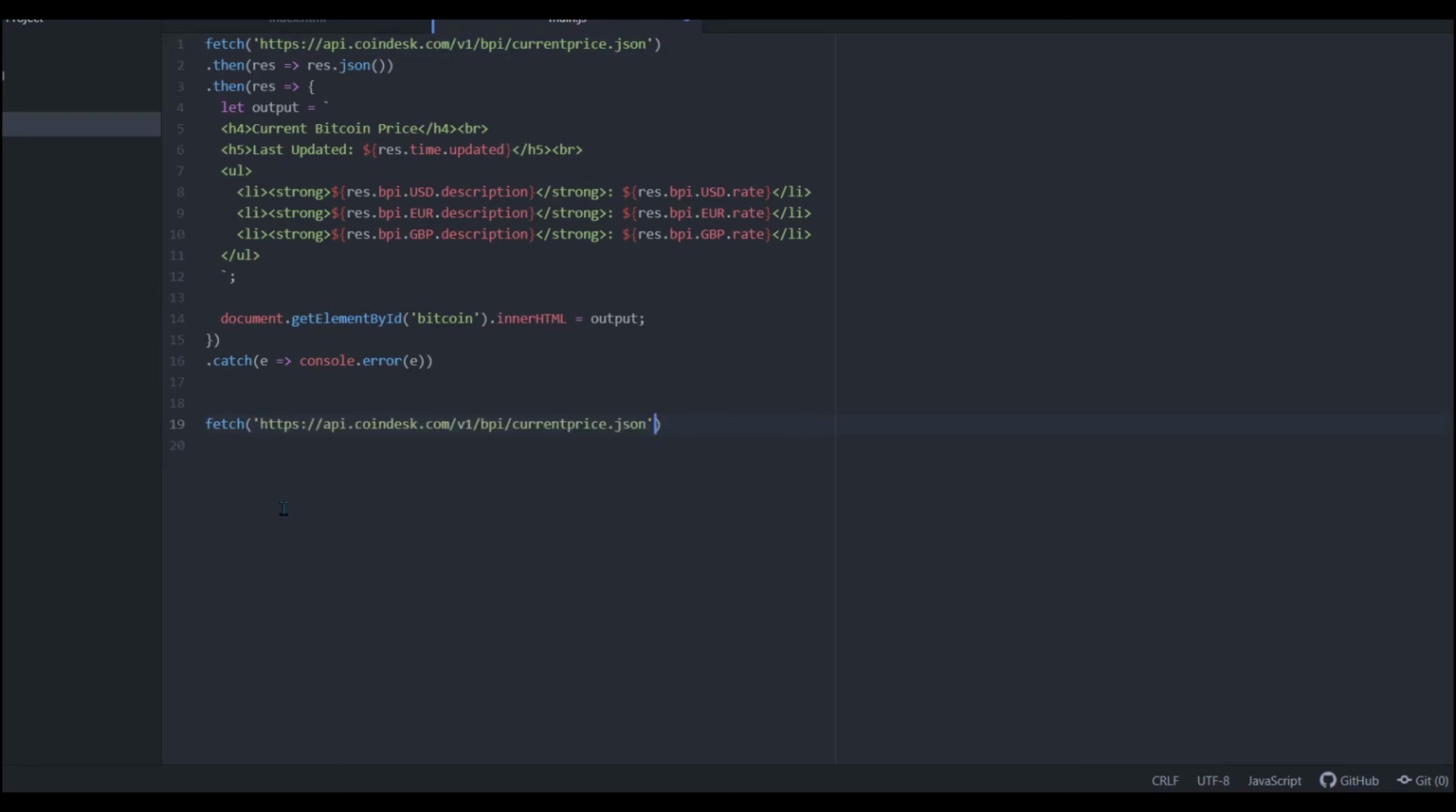Quotes here, and then of course .then. Or take our response, res.json, convert it to JSON, and we do .then again. Here's our res again here, and then we're going to open that up now.